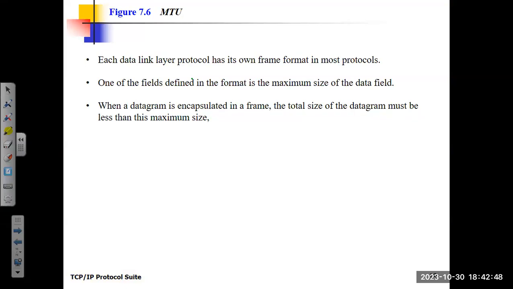As we said, Ethernet has a different rate, and wireless has a different rate. So each protocol has a different rate. So I have to go there.